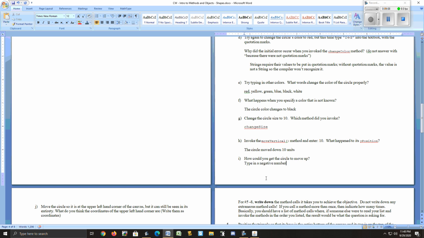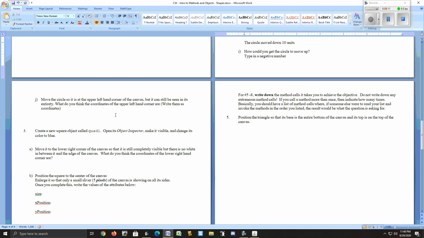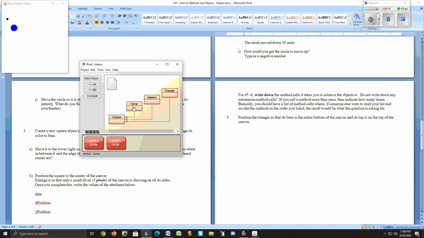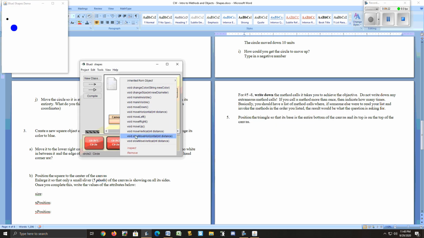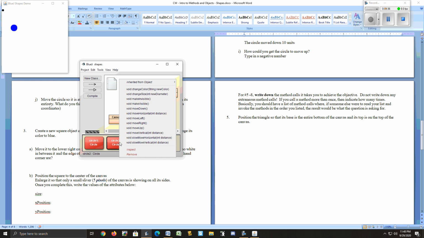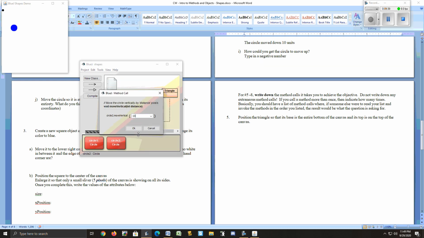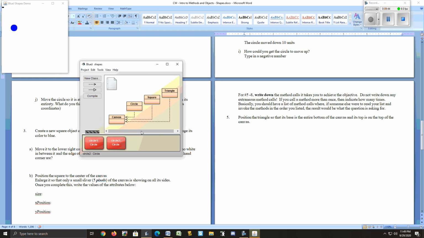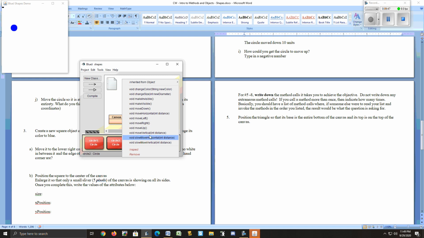Move the circle so it is at the upper left-hand corner of the canvas, but it can still be seen in its entirety. What do you think the coordinates of the upper left-hand corner are? So if we went through this, I would just keep on moving it up. So let's see. Move up, move up, move up. Nope, that was too far. Move down. Okay, let's try move left. Okay. I got to move it up a certain distance. Let's move it up negative 10. It's still not far enough. Maybe move vertical another negative 5. Nope, that's too far. So move down, or vertical distance, let's say 3.